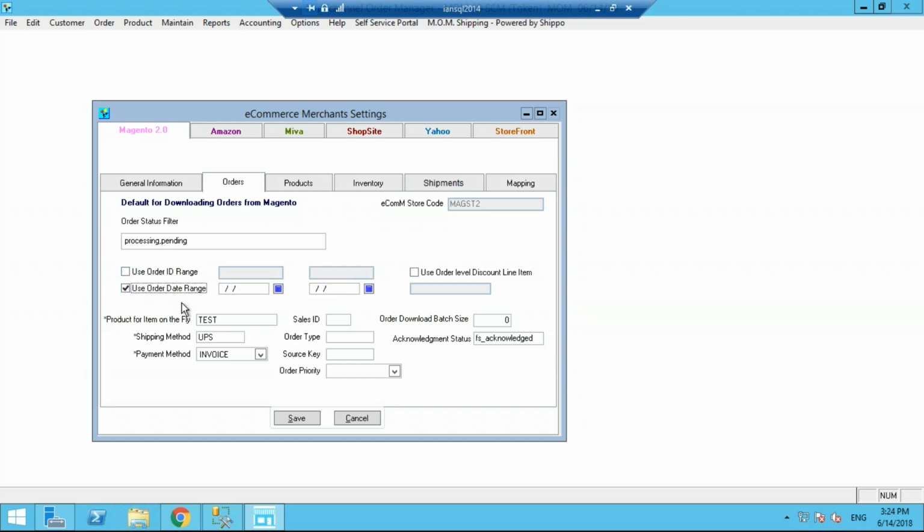So if you want to do by order number, you can do that. You can do it by order date range if you'd like. And you can do all this in combinations. As far as the discount, you can use an option here so that all the discount comes in as a line item if you'd like. You put a SKU in there. You'll put a total of all the discounts and bring that into M.O.M.